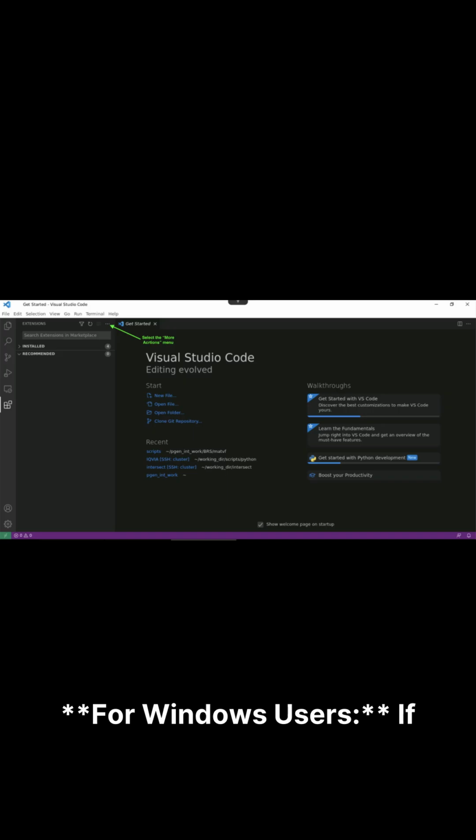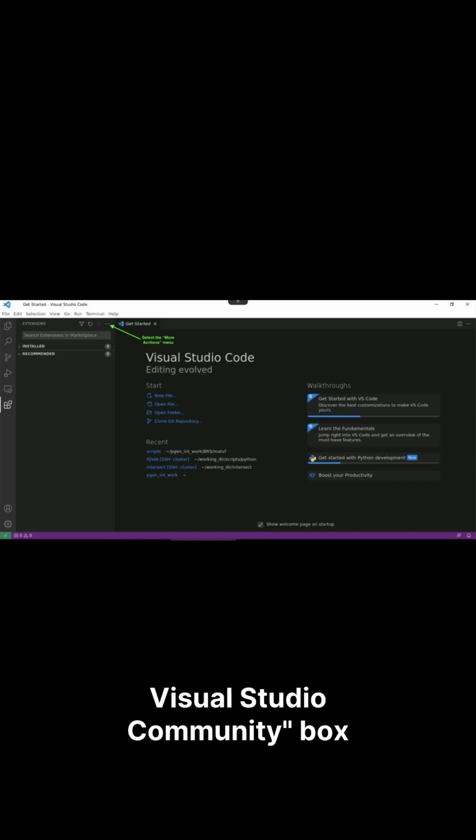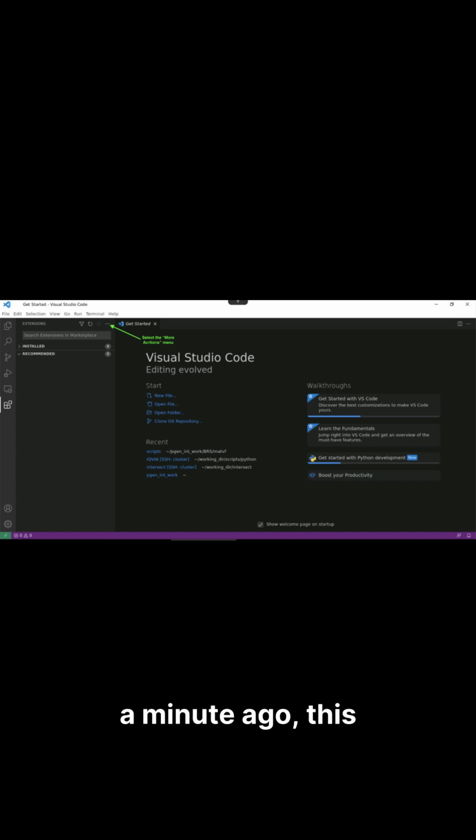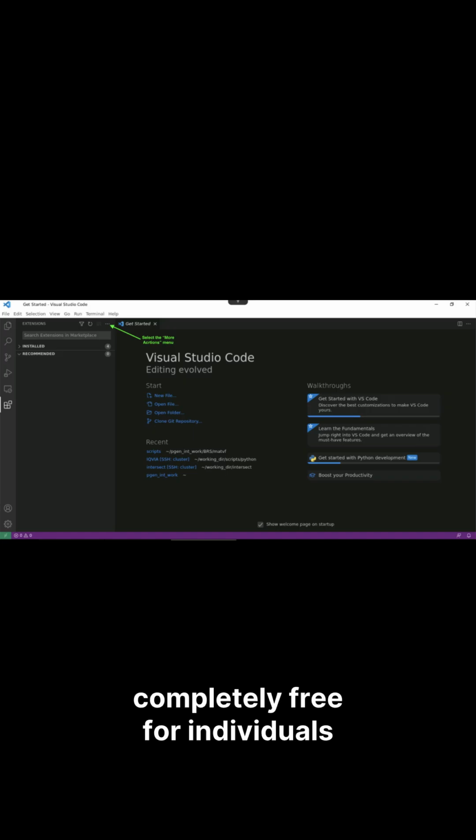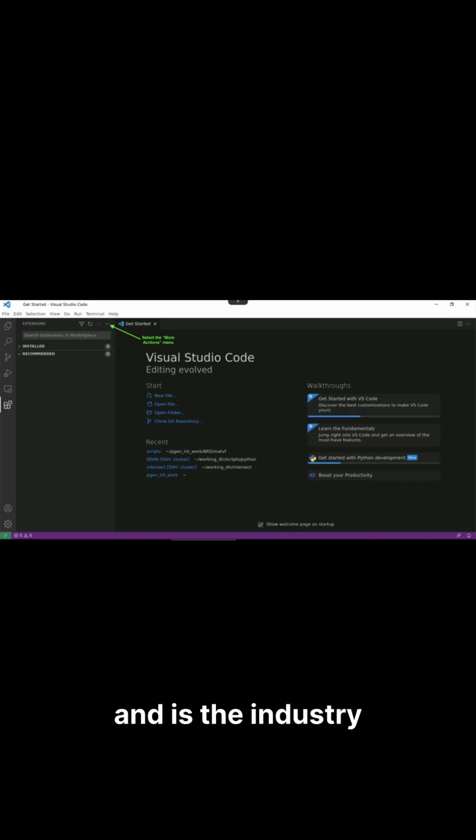For Windows users asterisk, if you checked the Microsoft Visual Studio Community box a minute ago, this part is mostly automatic. The Unity Hub will launch the Visual Studio installer. Here, you just need to make sure that game development with Unity workload is selected. This bundle has everything you need: the right version of the editor, the C# language tools, and the magic link back to Unity. If it's not checked, check it manually. Once you confirm, the install will proceed. Visual Studio Community is completely free for individuals and is the industry standard.